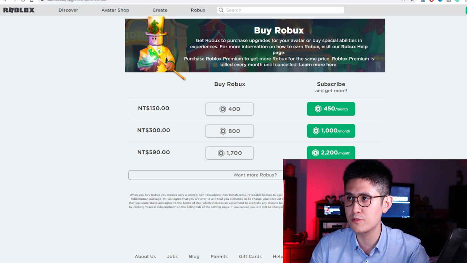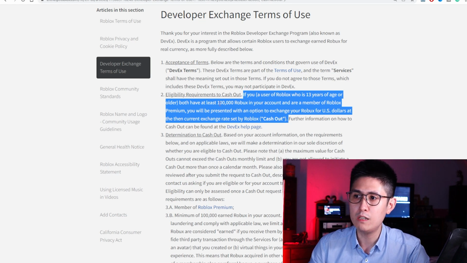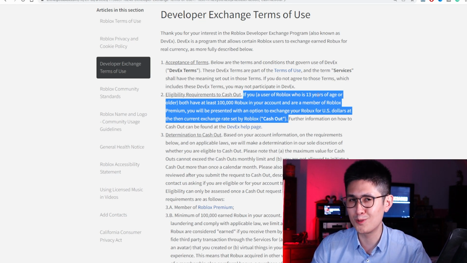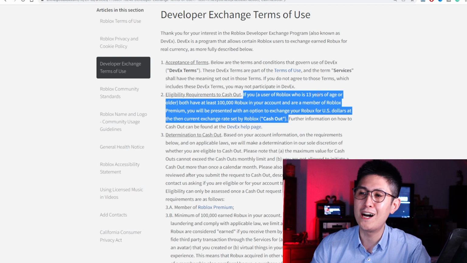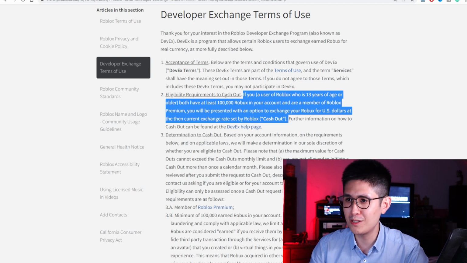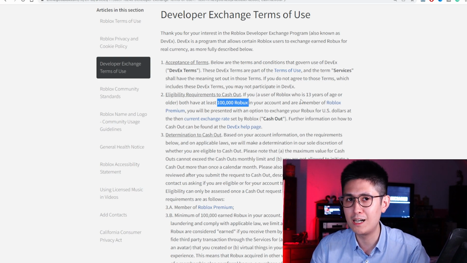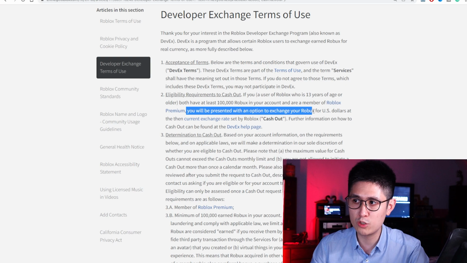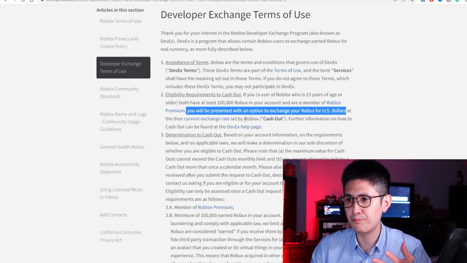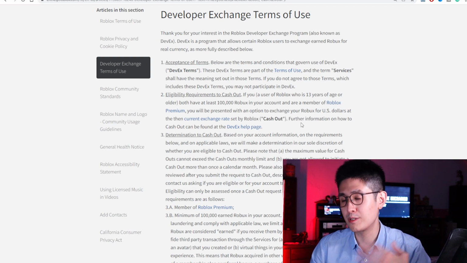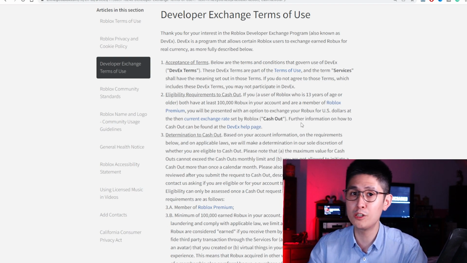So if you look at their terms of service again, we'll see that you have to be 13 years old or older, hopefully you are. And if not, maybe in a couple of years. But once you have 100,000 Robux in your account, you'll be eligible to exchange your Robux for US dollars at the exchange rate set by Roblox to be able to cash out and get that real money.